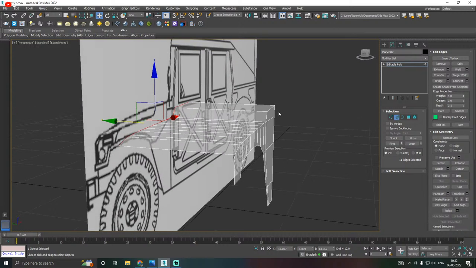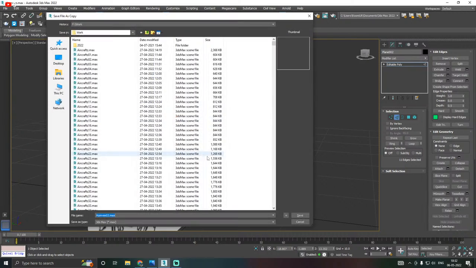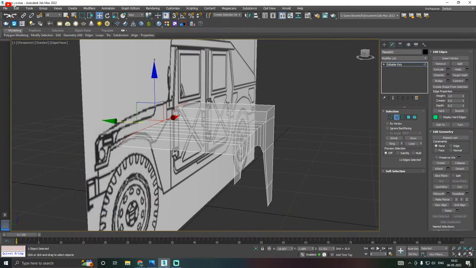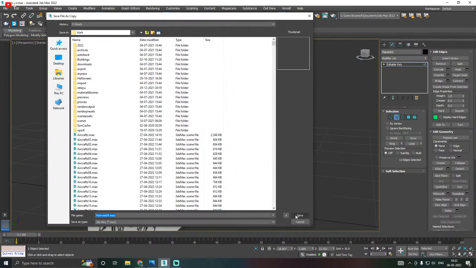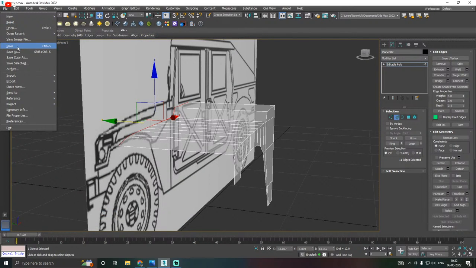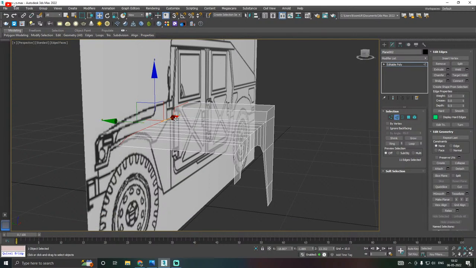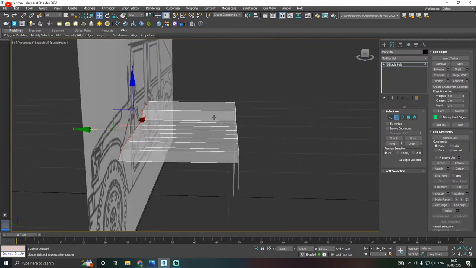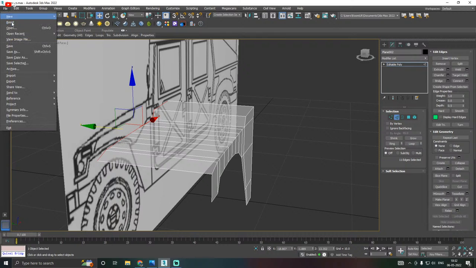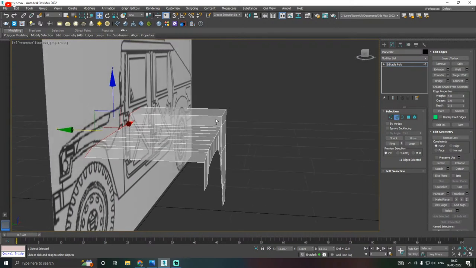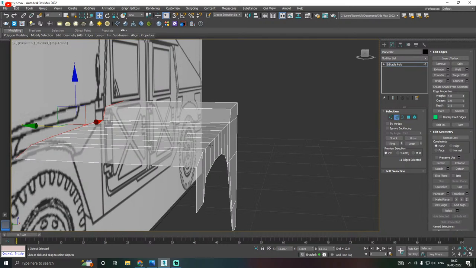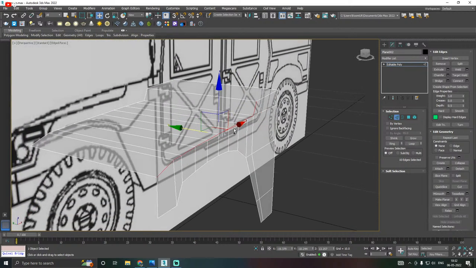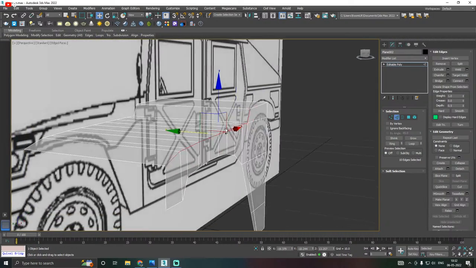And we can chamfer this edge. I'm going to chamfer it. Let's see. I'm not sure if I can. I'm not sure about the time bro, that's the problem.